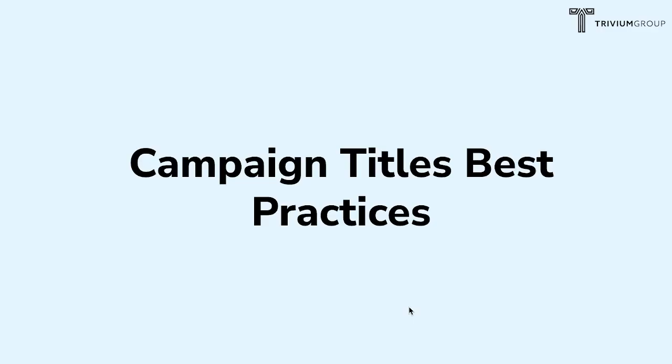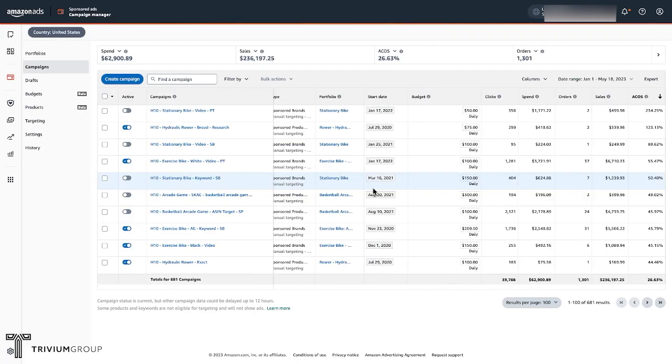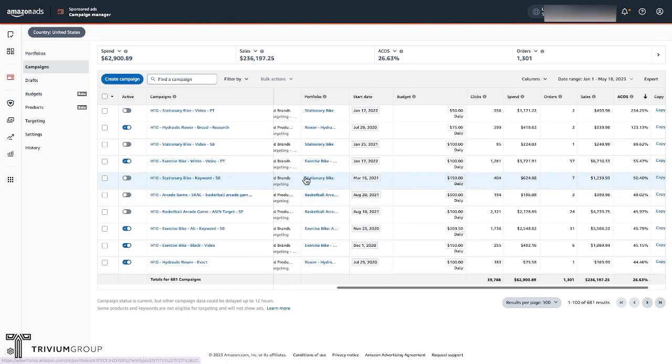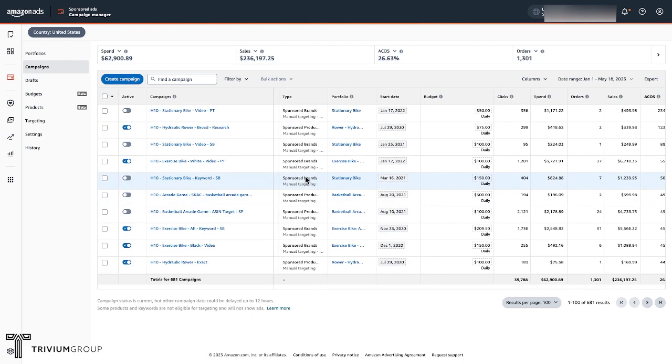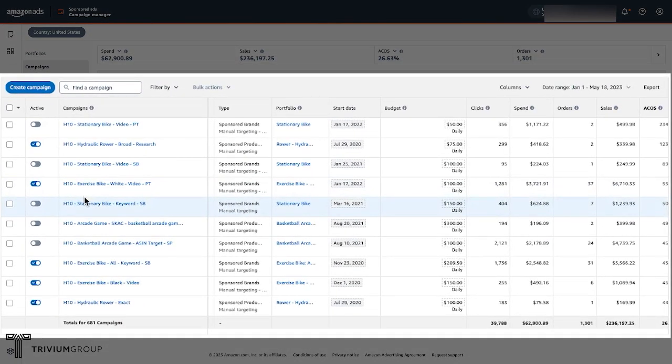So last but not least is basically campaign titles and the best practices around that. So I went ahead and I opened an account, and even though there's some paused campaigns here, I really kind of wanted to showcase what it looks like when creating titles, which is a part of your campaign framework. So what you want to do is make it so that you can easily identify the campaigns that have certain strategies or certain types so that you can look them up and then see how they're doing and potentially make optimizations.